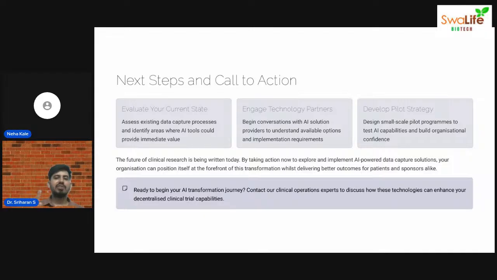You want to engage with a technology partner who will give you the solution and the idea to implement it, developing from a pilot and gradually expanding. So this is the need for the next step and call to action.